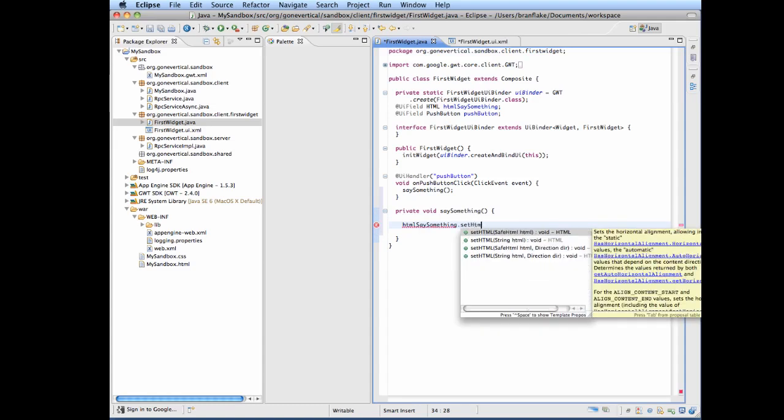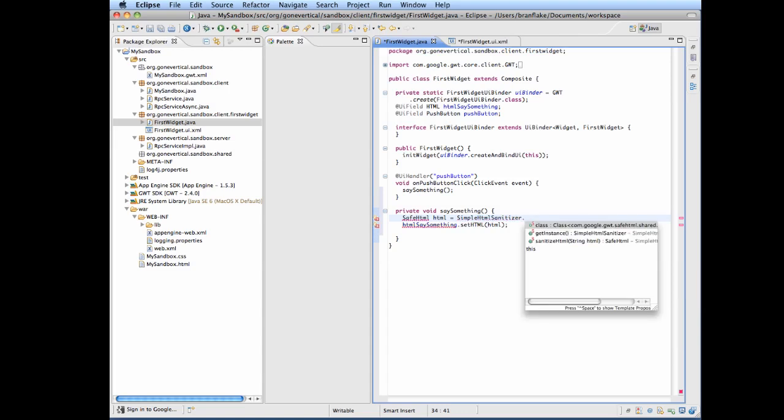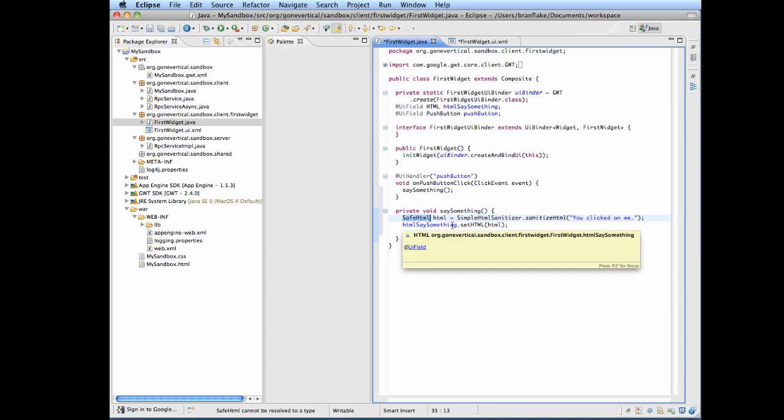As we set HTML, you always want to sanitize the HTML that you render. Simple HTML sanitizer is a small utility for cleaning or sanitizing HTML. I wouldn't say I need this here because I'm using more of a constant value, but for this example, I wanted to show you how it worked.